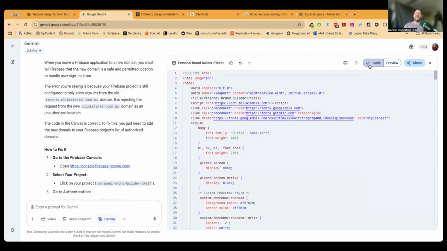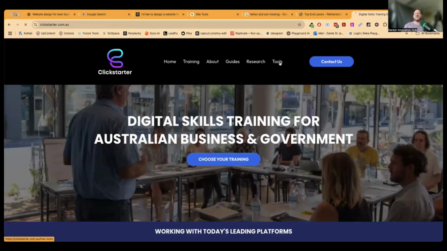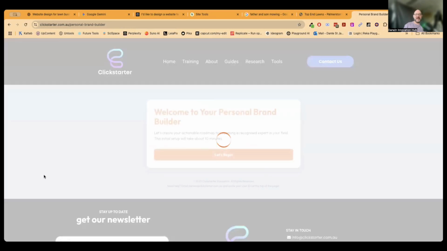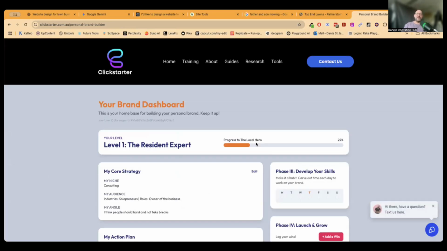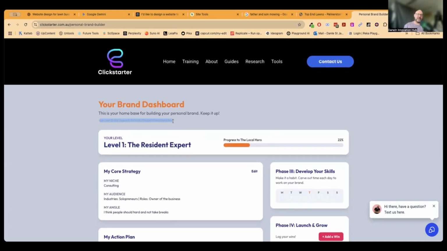I could take that code just the same way and insert it into the live internet and you'll be able to use that. In fact, I have done that at my website, clickstarter.com.au tools. And then I've actually got it live in here, inserted into this under the personal brand builder. Open the app and this familiar looking app will start popping up. There you go. That's right where it is. So it already knows I've been in there and it's already done it and it's picked up because it uses a little cookie in the browser to tell me that I've used this before.